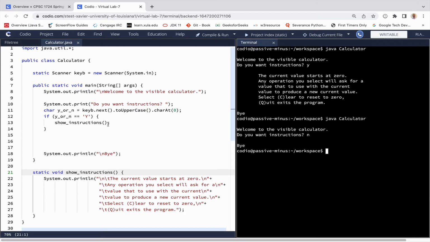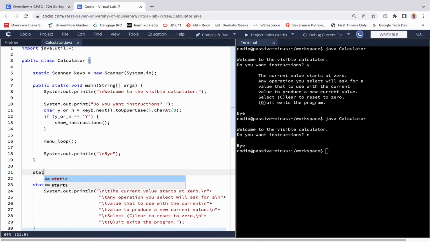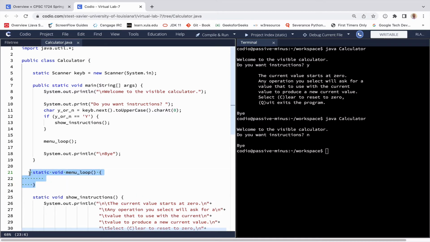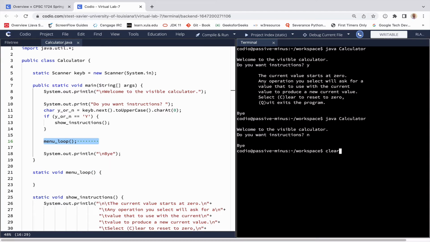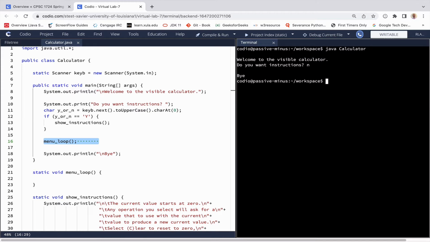Once we've offered the user a chance to see the instructions, we want to go into the main loop. We're going to use a 0 parameter void function for that as well. We'll call it menu loop. And this will have everything else that the program does. We can put that here. Void functions, as soon as you have a header and braces, you can compile with the call. And everything's fine.